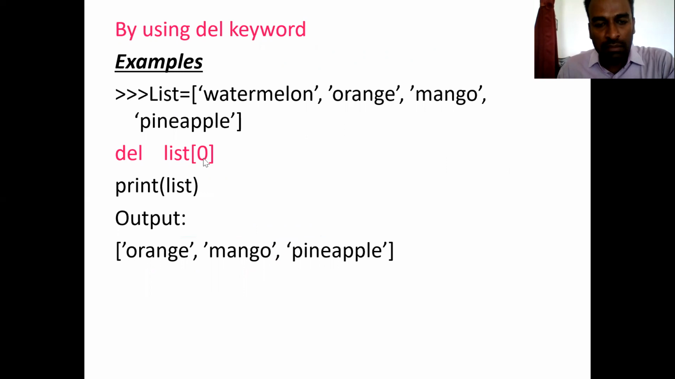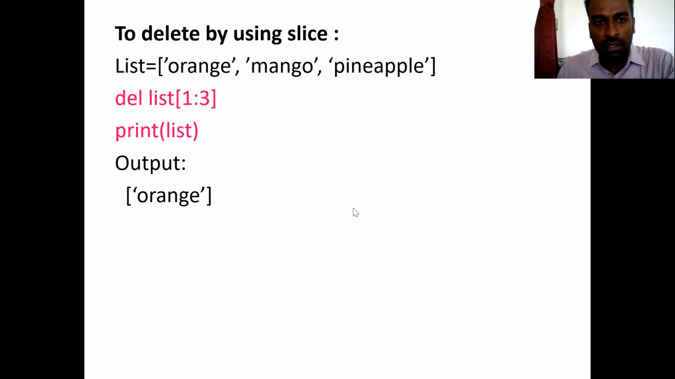So what is the element in the list at 0? It should be deleted. So after deleting, these are printed: orange, mango. So to delete by using a slice, orange, mango, and pineapple. So here del list[1:3]. So only orange will be left in the list.